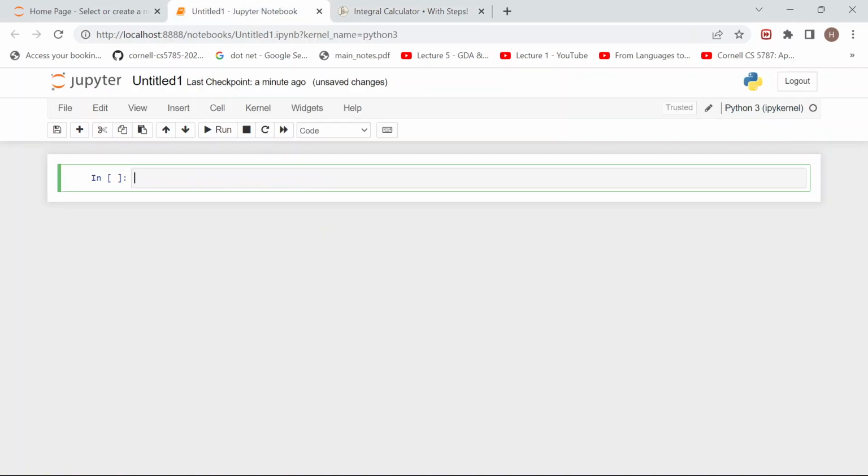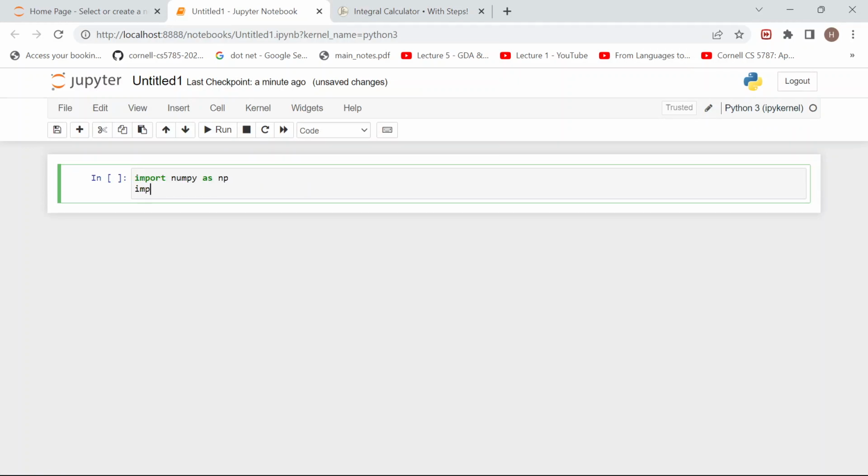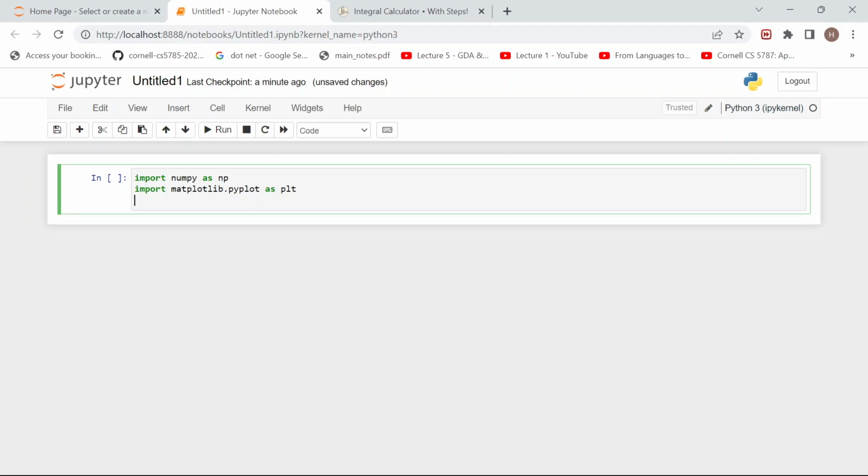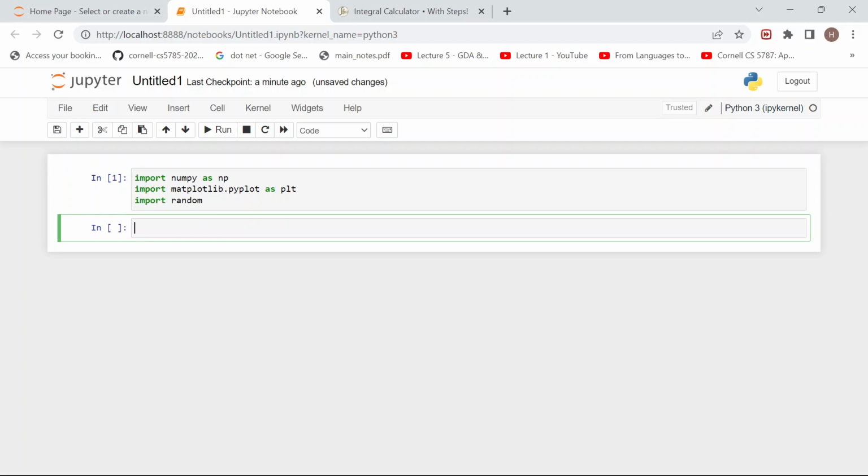So let's import some libraries. We will import numpy as np. We will import matplotlib.pyplot as plt. We can use this to visualize the integral, and we will also import random, which is the most important library we will use today, because Monte Carlo works on the concept of randomness.